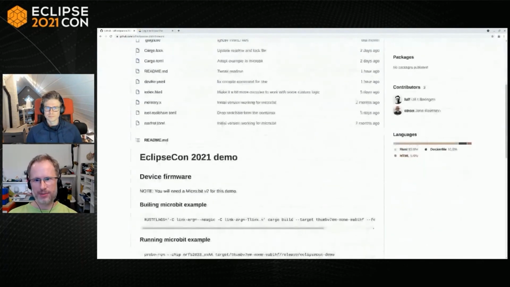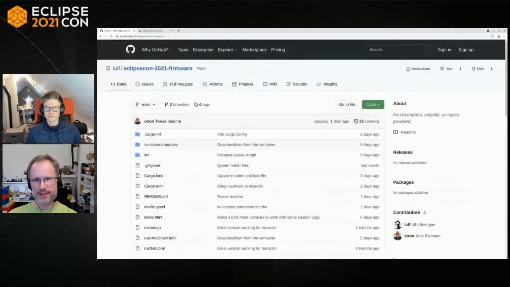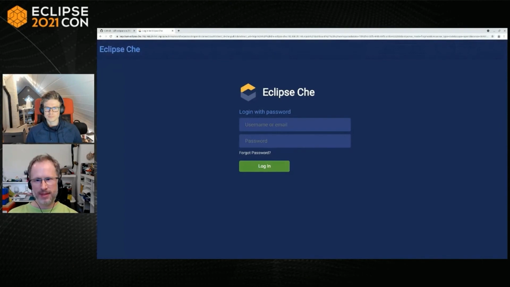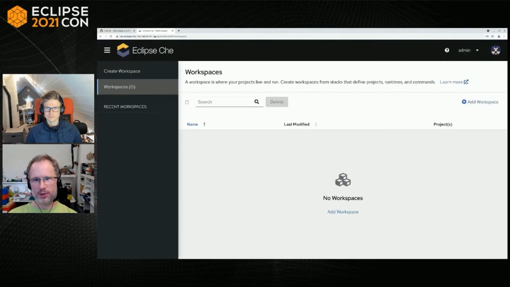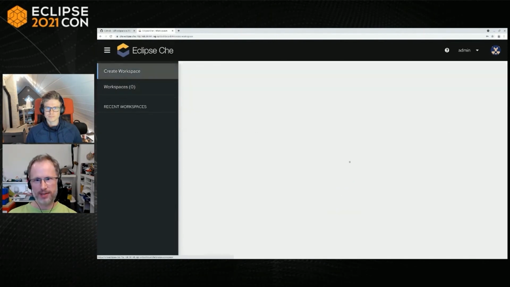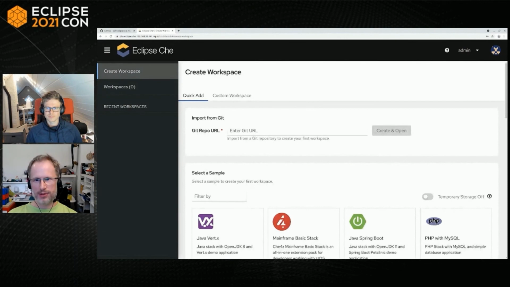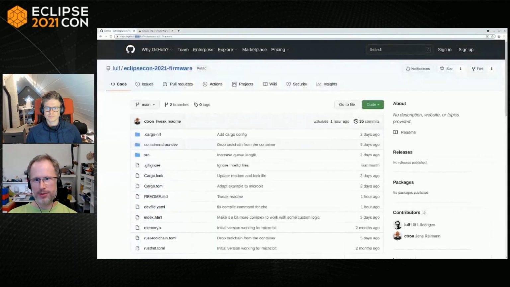And now we will go ahead and get that into our Che instance. There's a fresh instance of Che. You have to set that up. You can log in. And the first step that you need to do then is to create a new workspace. And here you just paste the URL of the Git repository.